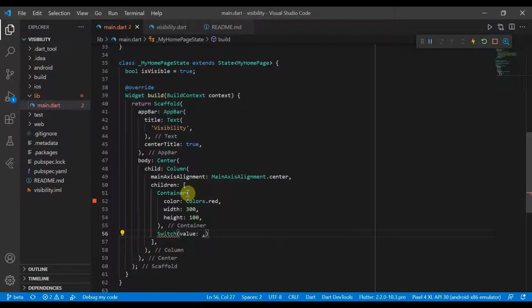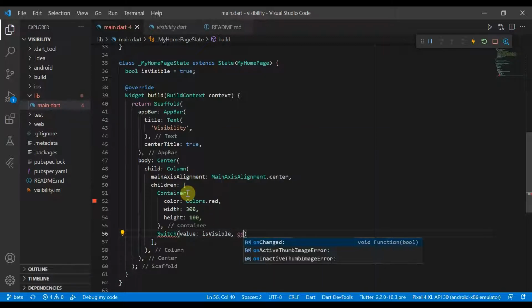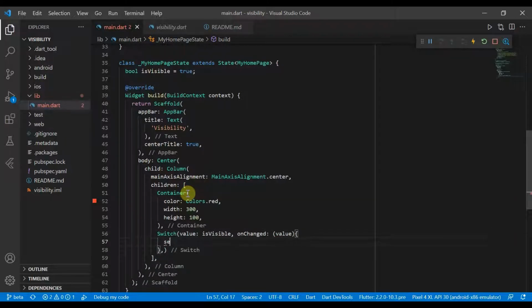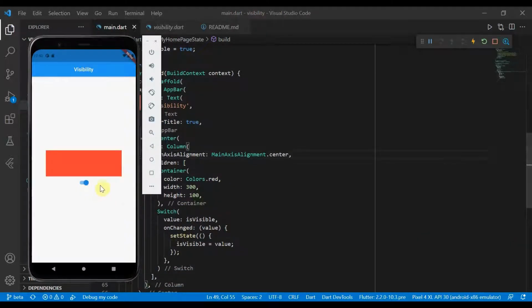And our value will be isVisible, and onChanged we will set state of isVisible equal to value. Now we hot reload and our switch flicks, but so far it doesn't do anything.